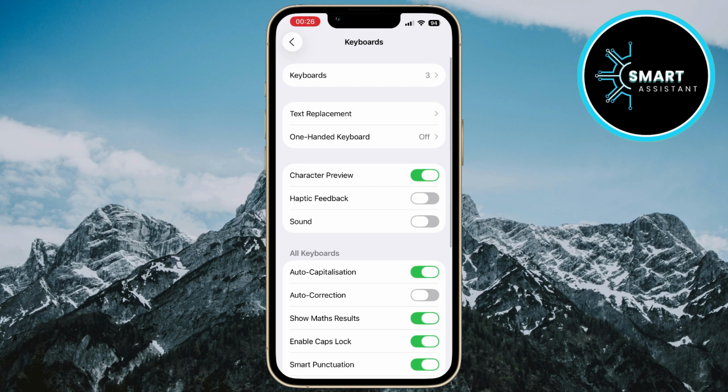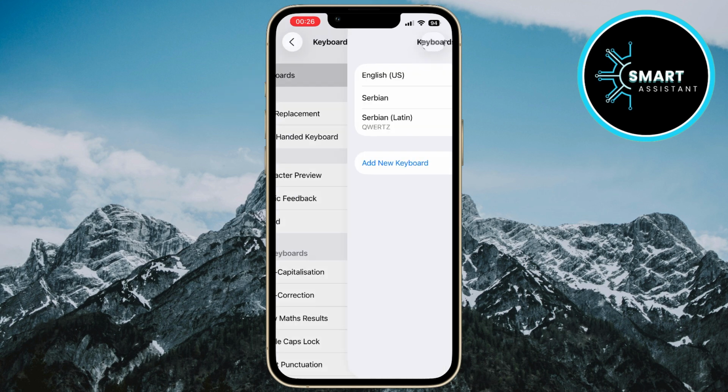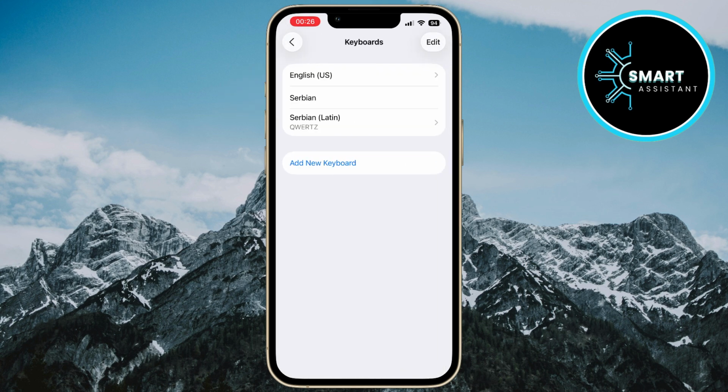When you're in the Keyboard section, at the very top of the page, you'll see an option called Keyboards. Tap on it. Here you'll see a list of all the keyboards currently added to your iPhone. For example, it might say English or another language you use.